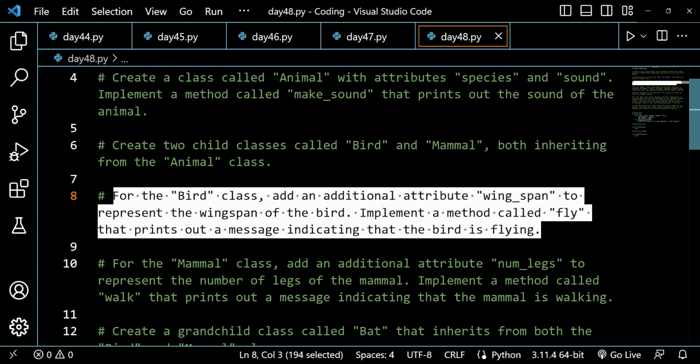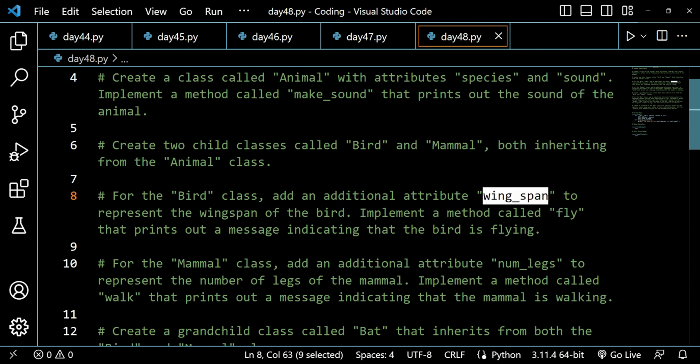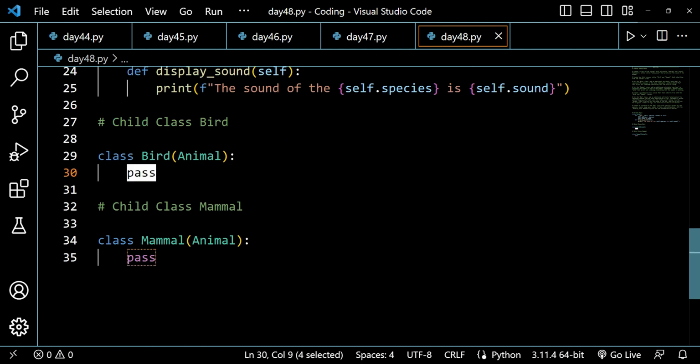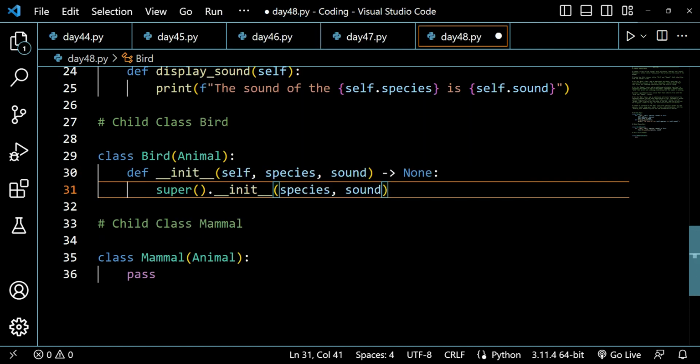For the bird class, add an additional attribute wingspan to represent the wingspan of the bird. Implement a method called fly that prints out a message indicating that the bird is flying. So we have to introduce an additional attribute that is wingspan to represent the wingspan of the bird. So I will just remove this pass from here, and I will write def init. I will be using the init function.